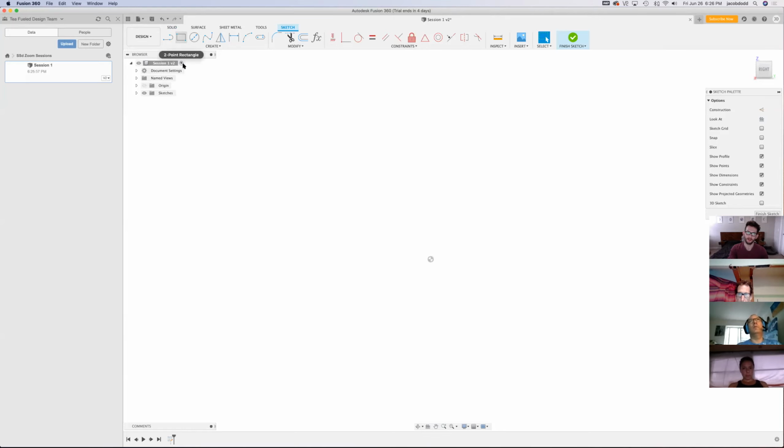And you'll notice up here, the menu has changed. So we have sketch in addition to the other ones. And the create menu and the modify menu has changed as well. We have some other ones here like constraints.